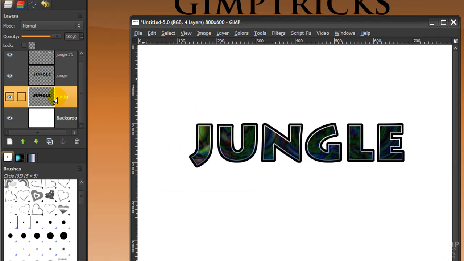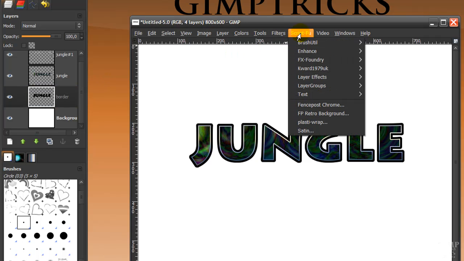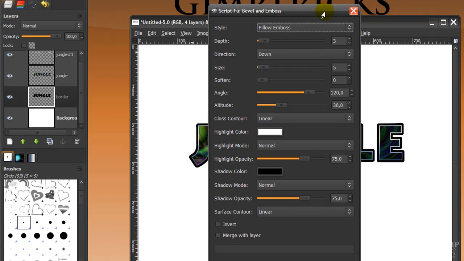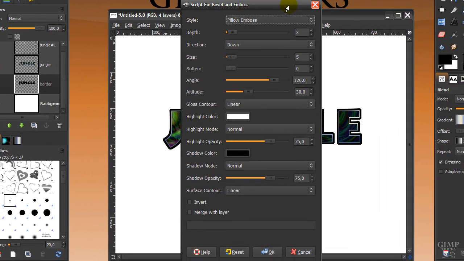And now go back to your border layer and go to Script View, Layer Effects, Bevel and Emboss. And if you don't have Script View, Layer Effects, Bevel and Emboss, then don't worry, I have a video about it and I will post it as a video response, so just watch it and you will know everything that you need to know to follow this tutorial. And in Bevel and Emboss, set the style to Pillow Emboss and the rest at default, and the direction should at default be already up, and then just click OK.